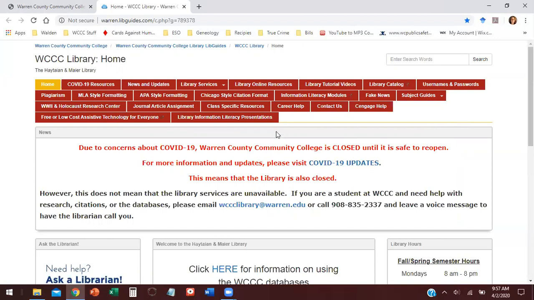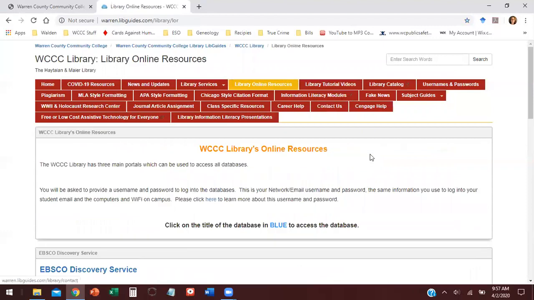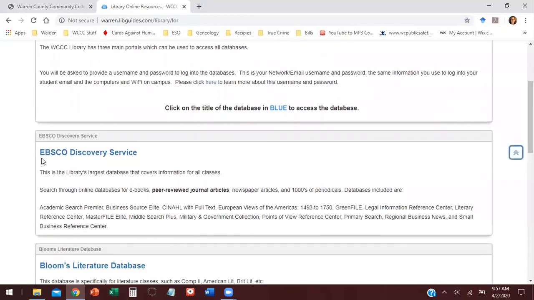So the databases, all you have to do is look for the tab that says Library Online Resources, and that's the tab for the databases. So you just click right on the tab. And for this project, you really should use EBSCO Discovery Service. It has multiple literature databases within it. So all you have to do is go ahead and click on the title of the database right here.